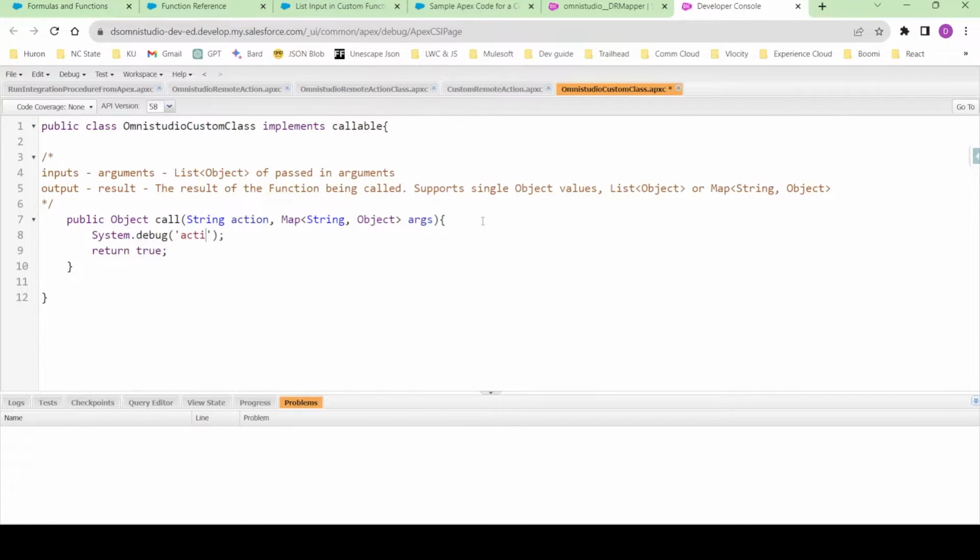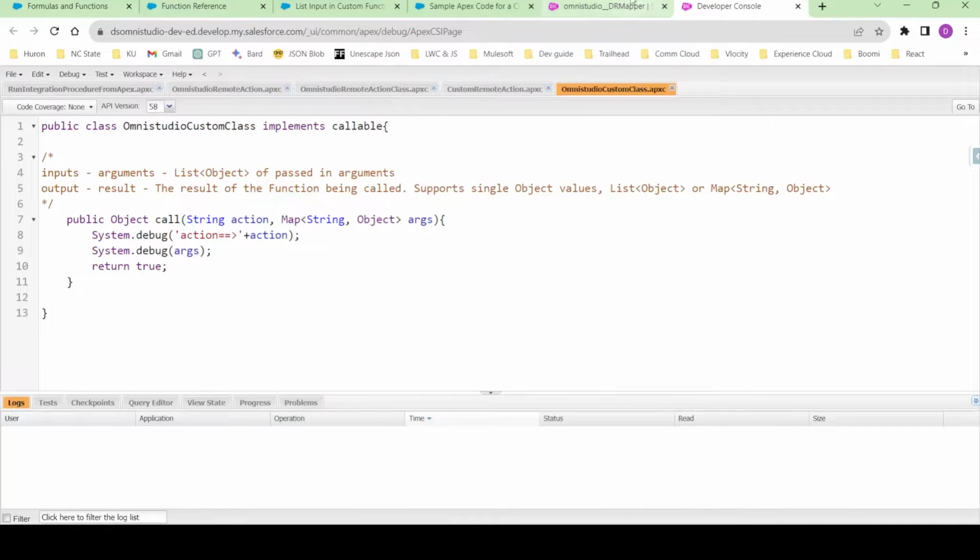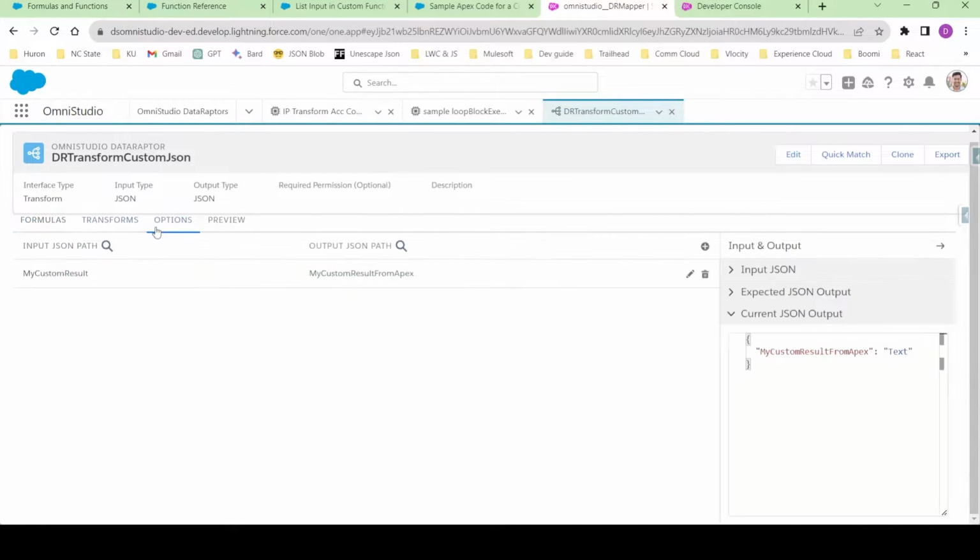System.debug. I'll just write action, and this action should be the action I'm getting. And let's also try to System.debug get the args, right? So what are these args? If we are able to get this action and arguments, we can use it to manipulate and build our custom logic, right? So let's try to save it. Let's go back to the log panel. I'll clear everything, right? And there is nothing over here.